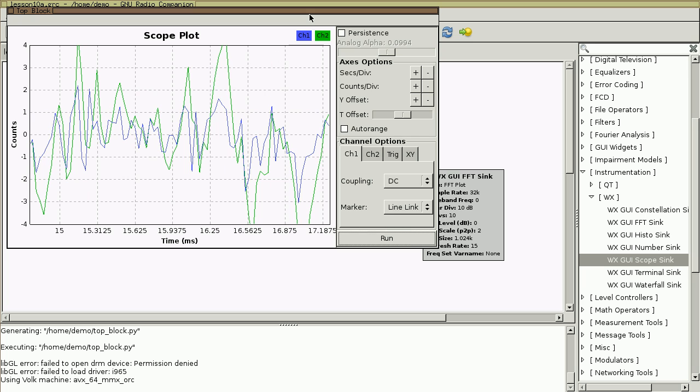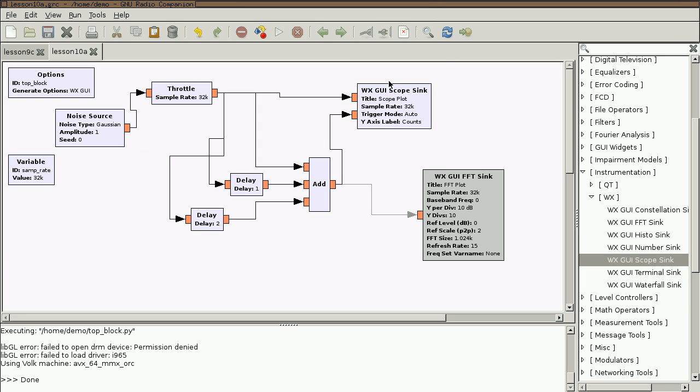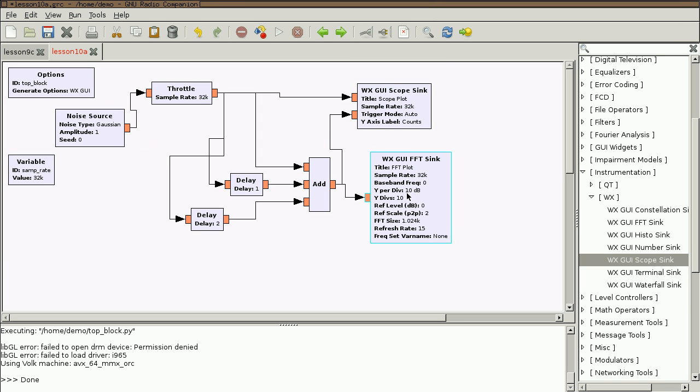Now let's take a look at how this looks in the scope plot. You can see there's still a delay. It's slightly more delay. You might be able to tell that. See the difference from this peak to the next. And the green signal now actually has a little bit less of the high frequency component than it had before in our previous configuration. Let's confirm that by looking at the FFT sink.